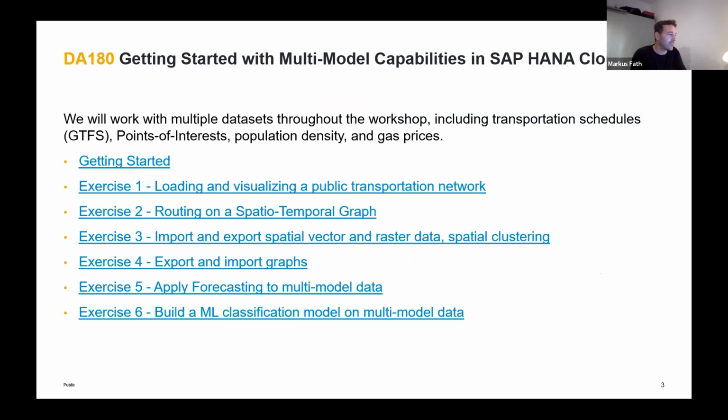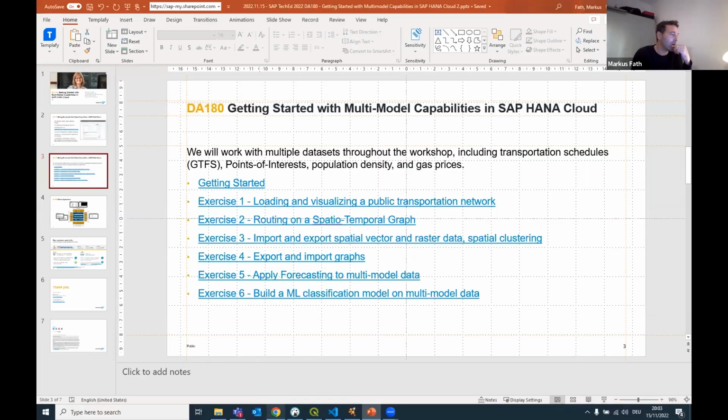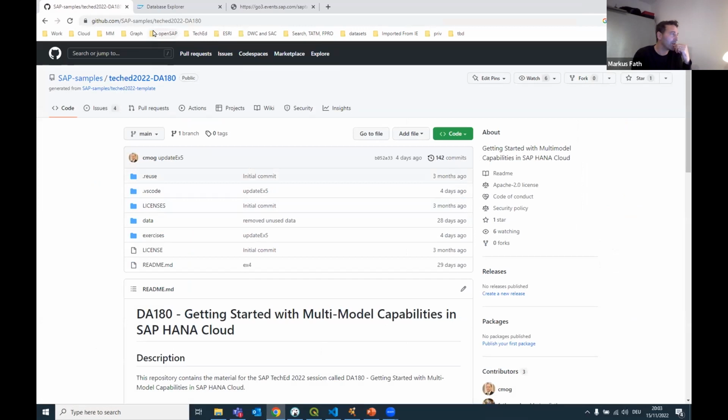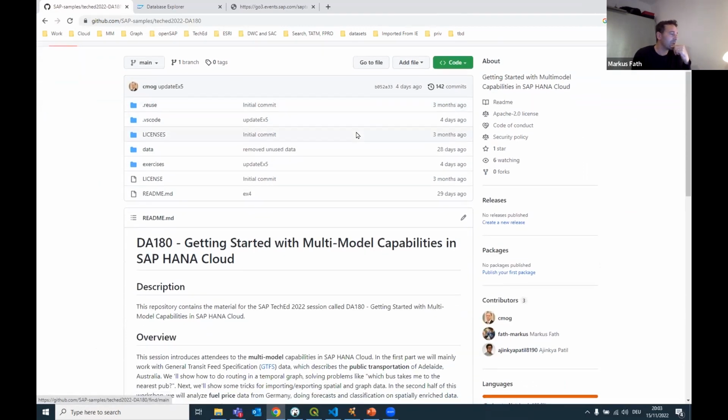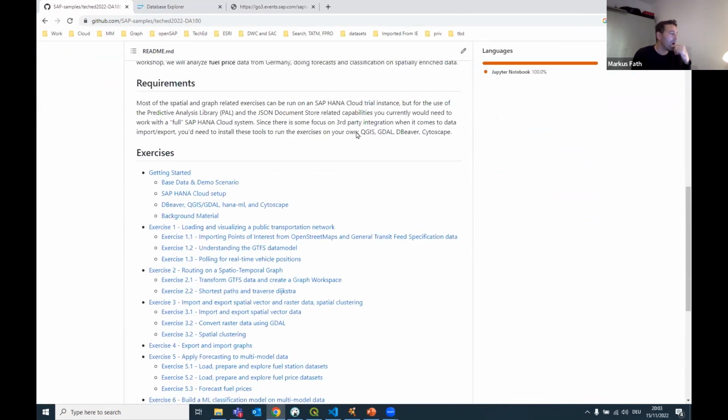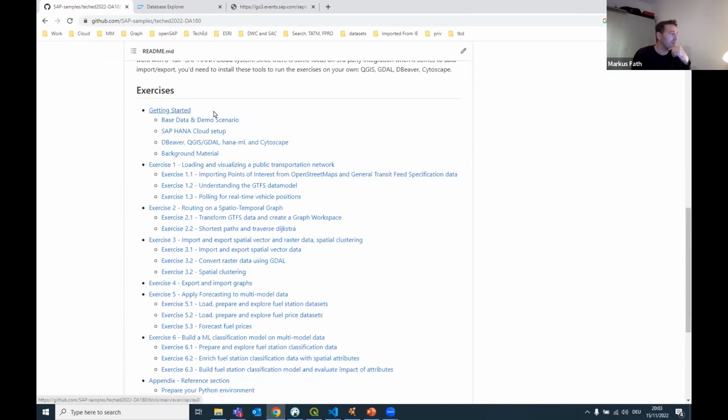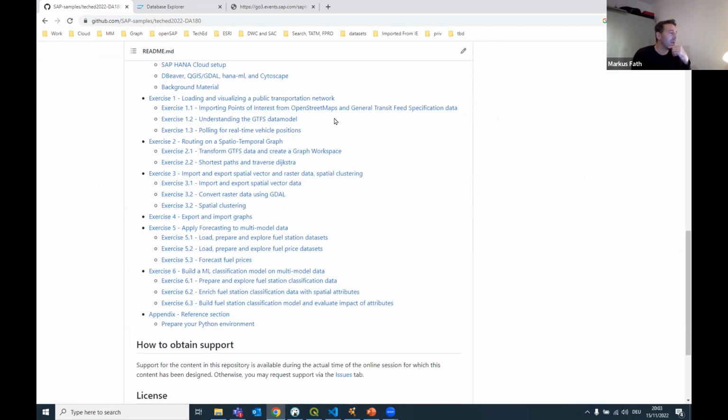So let's take a look at what we want to cover. This is the GitHub site. Again, there's all the code and all the documentation and the references to the data. What you will find on these GitHub pages is also additional information on how to get started, what the context and the scenario are, and then, of course, the description of the actual content of the exercises.